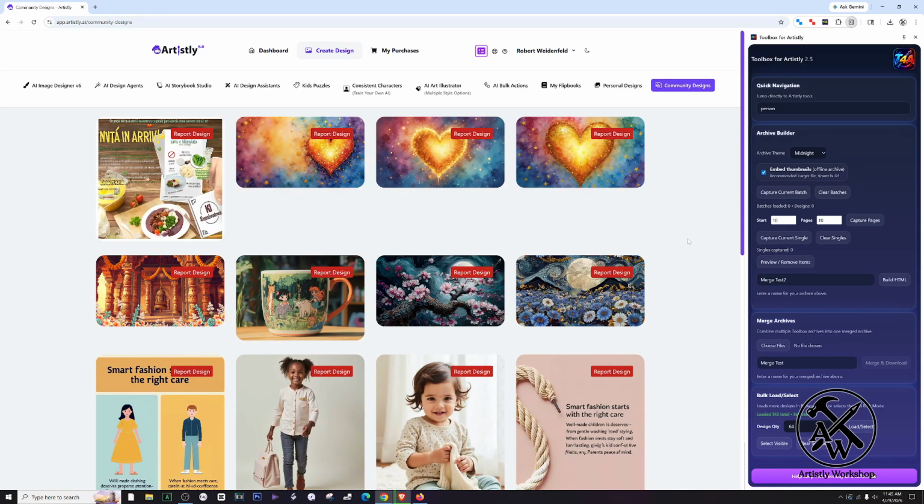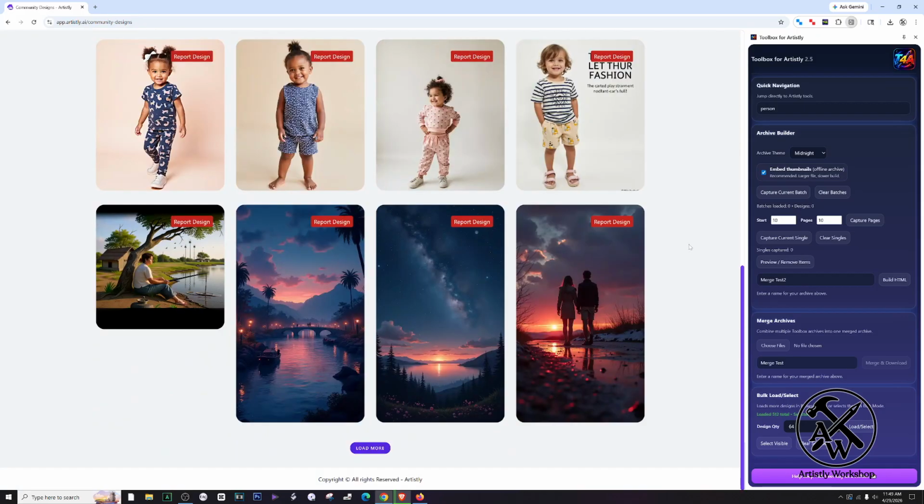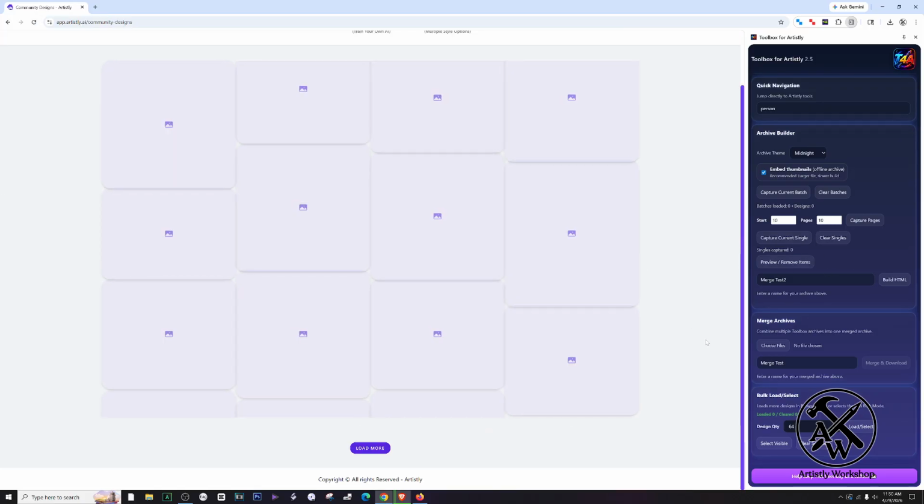So the load tool with community designs is a little bit different. It still loads batches, but the quantity becomes confusing because of how it does batches of 20 at a time. All right, I'm going to clear everything and start with a fresh refresh here, okay?